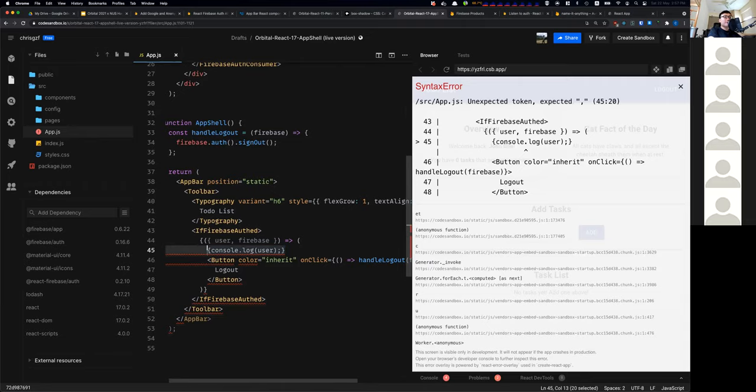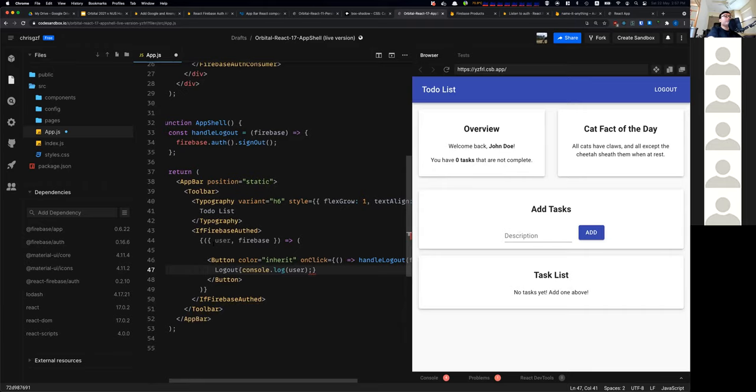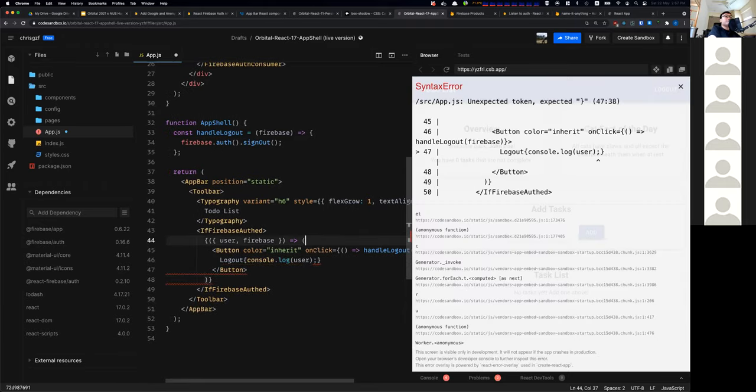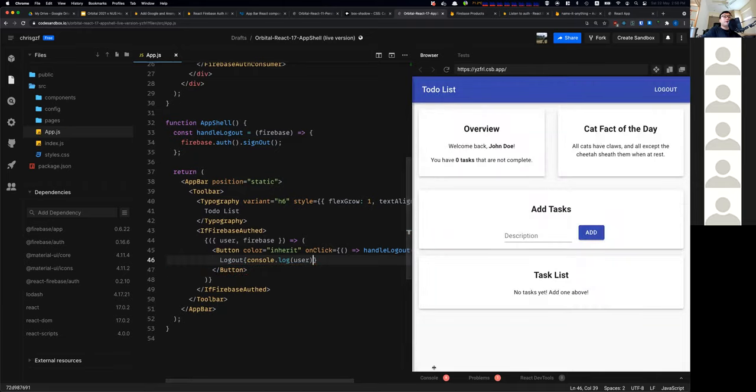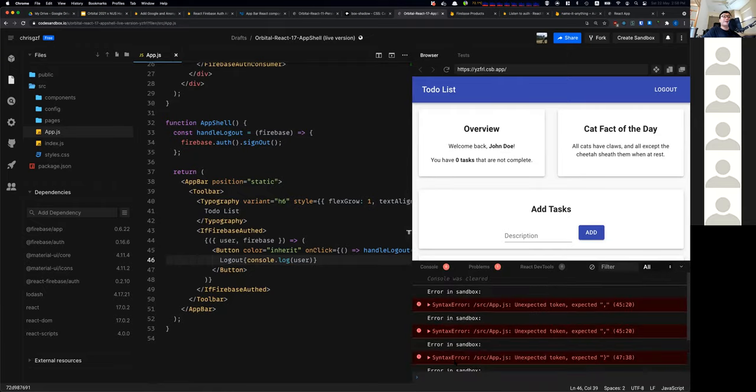Okay, I guess I can't do that. I can put it here though. Console.log user. Okay. So right now I'm printing out the user object that was passed into this thing.